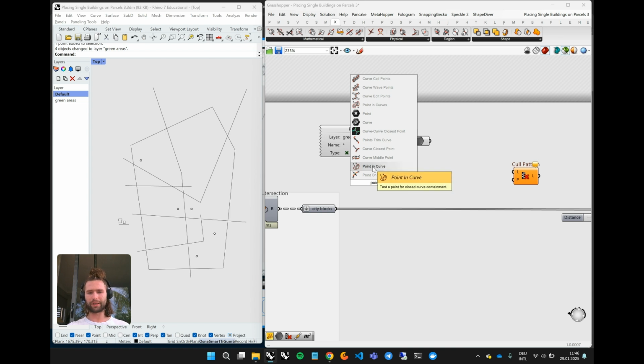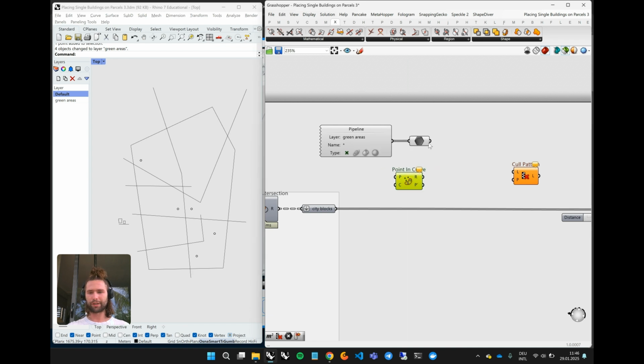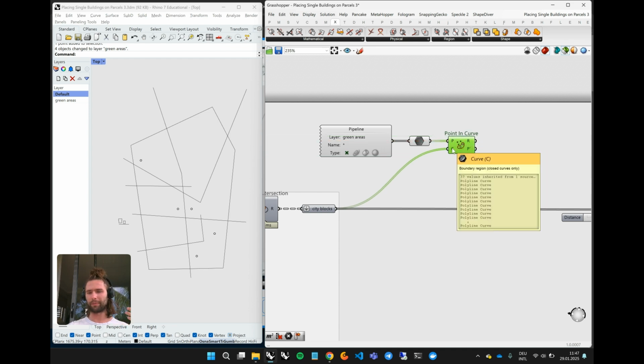Point in curve, yes. Test the point for closed curve containment. So my points are the points I have just referenced, and my curves are the city blocks. Now, pay attention that you have to do something with your inputs. You have to graft one of them. Otherwise, if this component receives two lists of different size, it will not behave correctly.